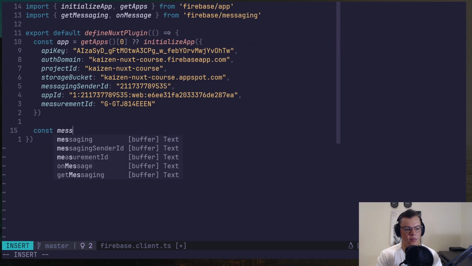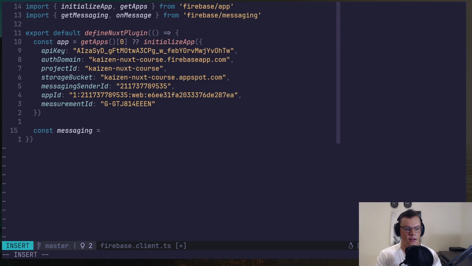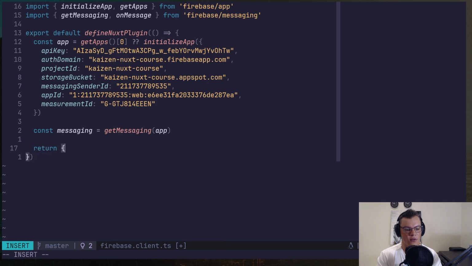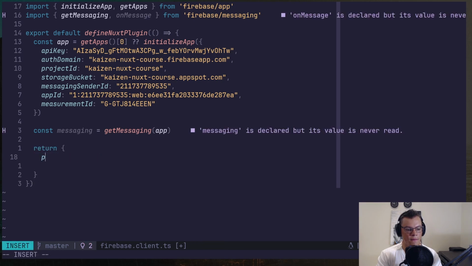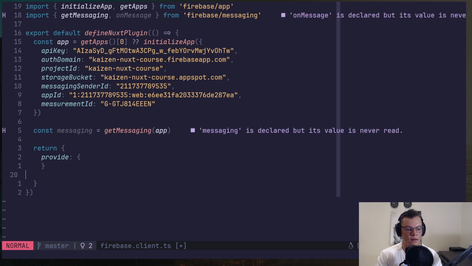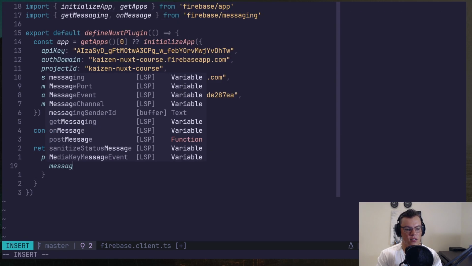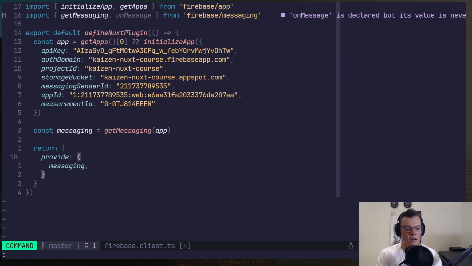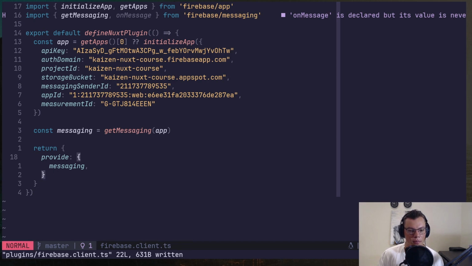So now we can do const messaging equals getMessaging, use this app, and then we're going to provide it to the entire Nuxt app. So we'll do messaging, and that's fine. We don't need to provide the app. And TypeScript is going to complain.